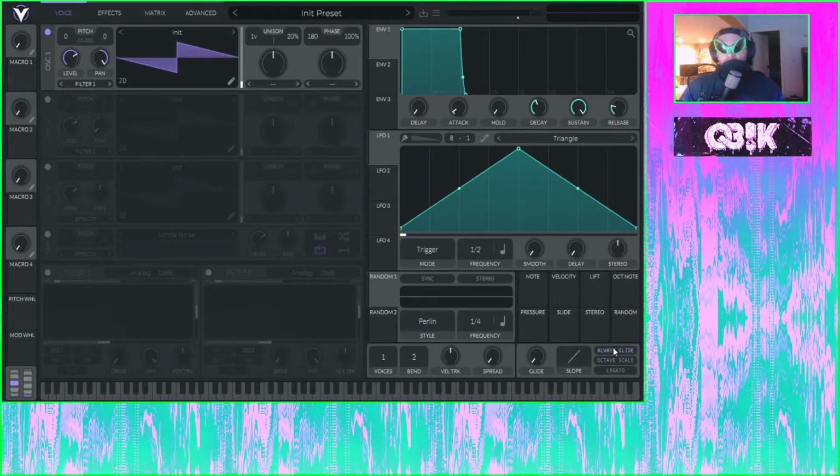So next we got always glide, which basically means that if you have that off, it only glides if you overlap notes. Like that. But now if I turn on always glide, no matter when I click notes, whenever I change notes, it's going to glide. So that just gives every single note this kind of pitchy envelope when you first click it, which can be really fun.